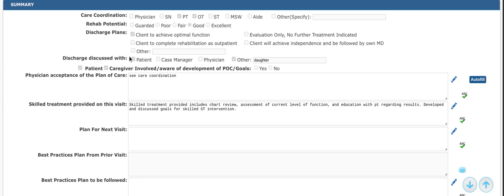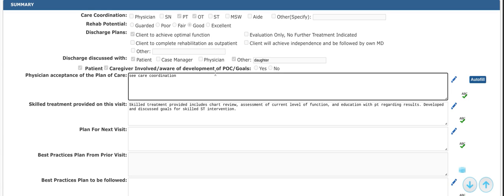Discharge, discussed with who? Patient and or caregiver are aware of and involved in planning. Yes. Again, physician acceptance of plan of care. We'll say C, care coordination or pending, as the physician hasn't signed off on this yet by the time you're doing your evaluation.